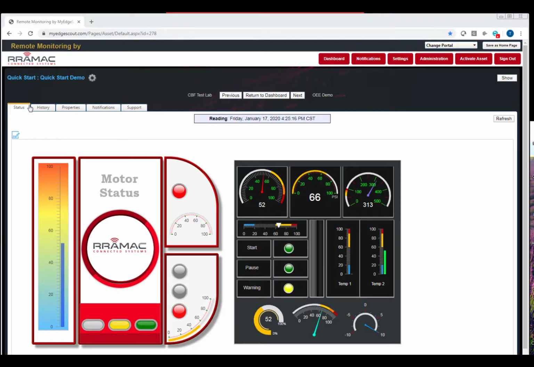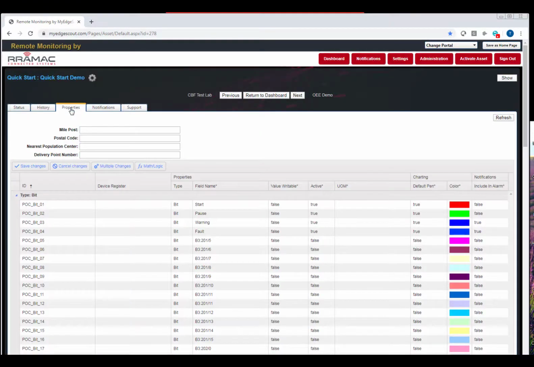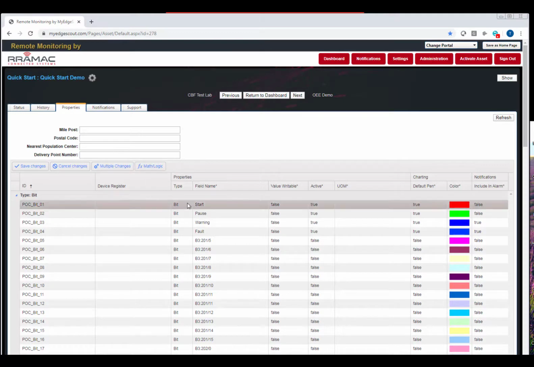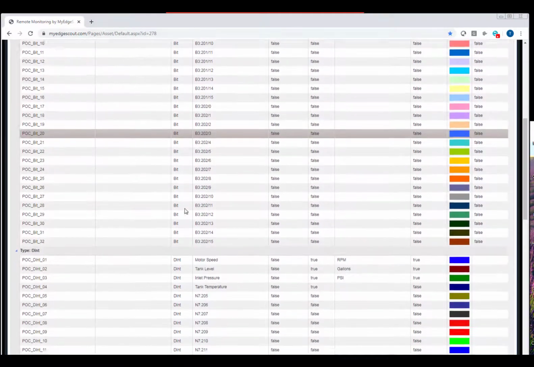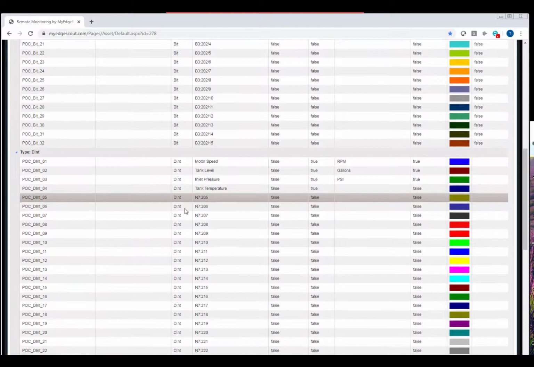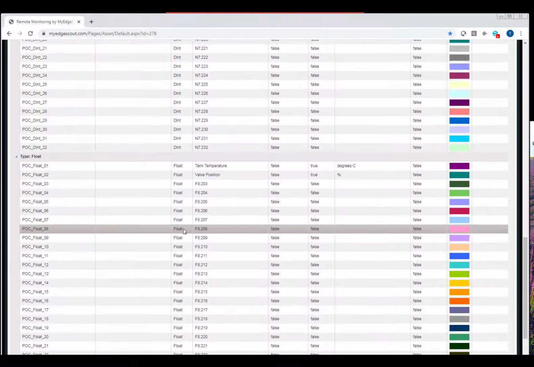Now you'll see there are a number of different tabs here. I'm going to hop into the Properties tab. This is where you actually configure your variables. So you have a table of variables. We have some discretes or bit addresses. We have double integer values. We have floating point values.